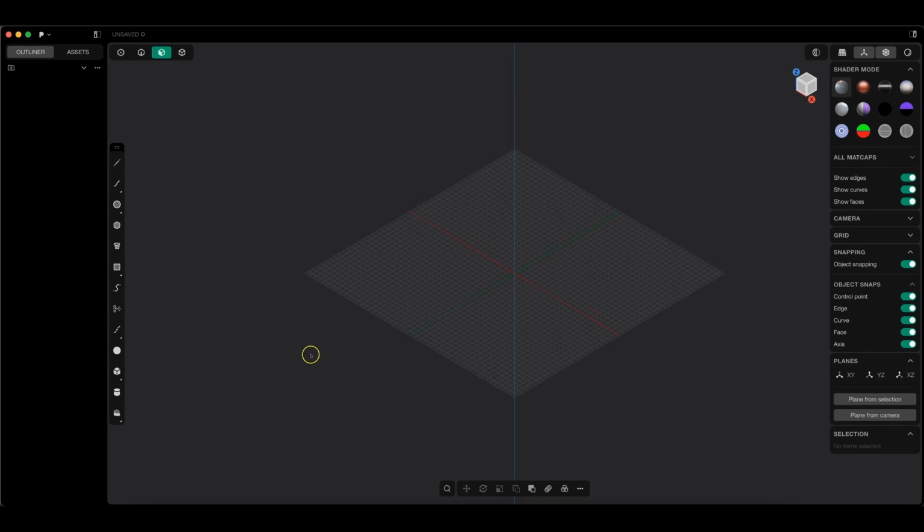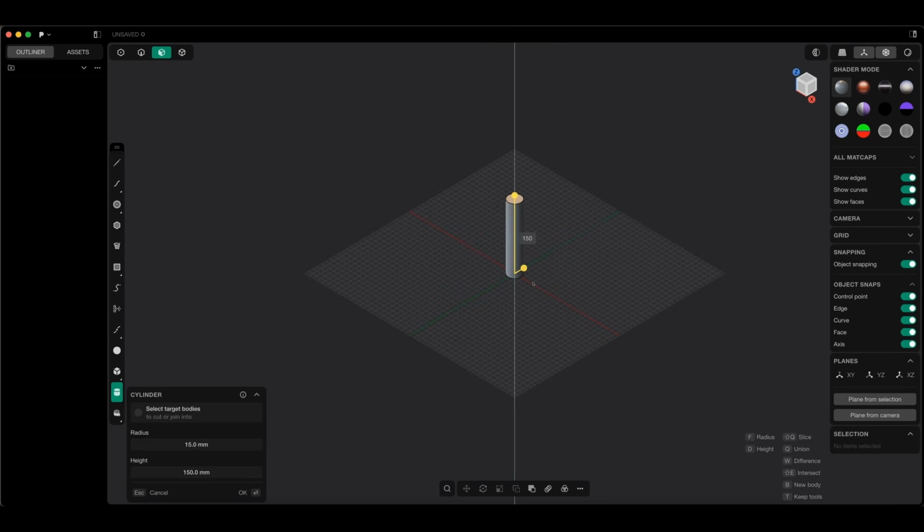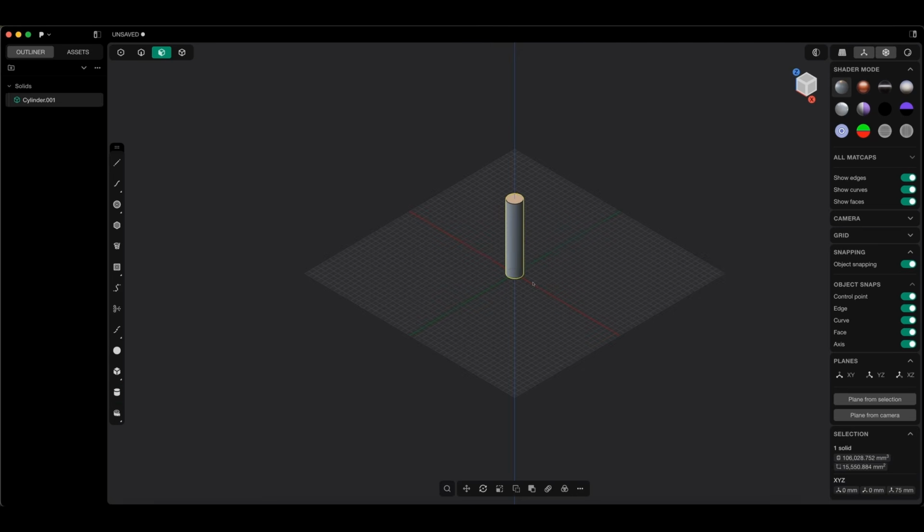Here I'll start by creating a cylinder. I select the cylinder command. I place the center of the cylinder at the origin point of the coordinate system. Next, to precisely set the diameter of the cylinder, I press tab and enter 30 millimeters. And now I set the height of the cylinder. I type in 150, press enter and enter again. And the cylinder is created.